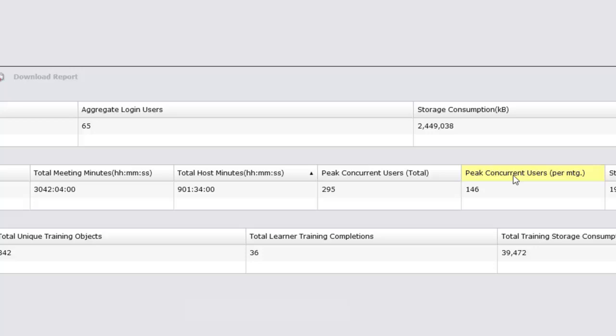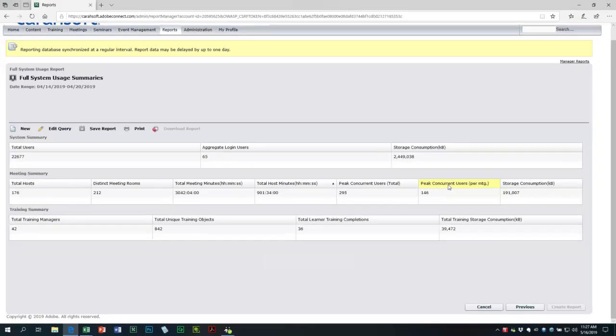Now, this is great data, but it's only a snapshot in time for that particular week. If we want to see any trends, we'll want to pull this report for various other weeks, April 7th through April 13th, April 21st through April 28th. And this is where Excel becomes your best friend.